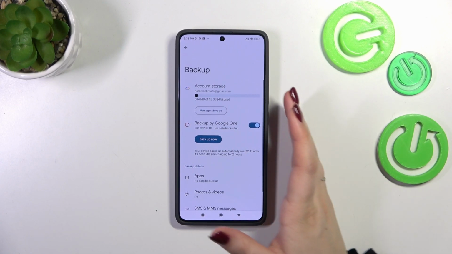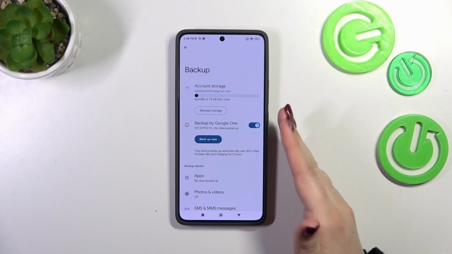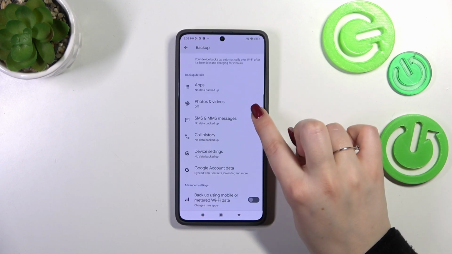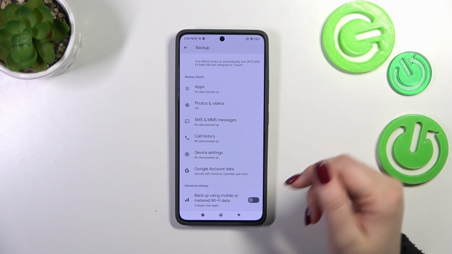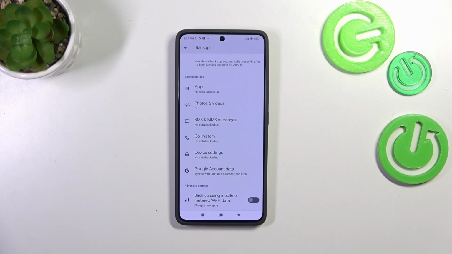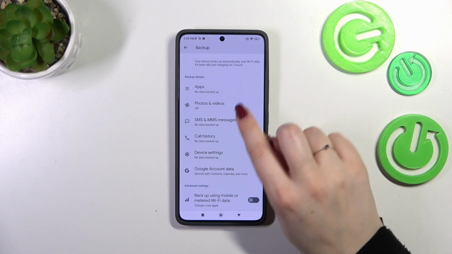And again, we've got the backup section, but this time we can check, for example, how much space we've got left. We can manage the storage, so for example, remove some unnecessary files which are stored. Under it, we've got the backup details, so basically you can check what has already been backed up, and the advanced settings, which I highly recommend to keep turned off. Thanks to it, you can avoid some additional charges.